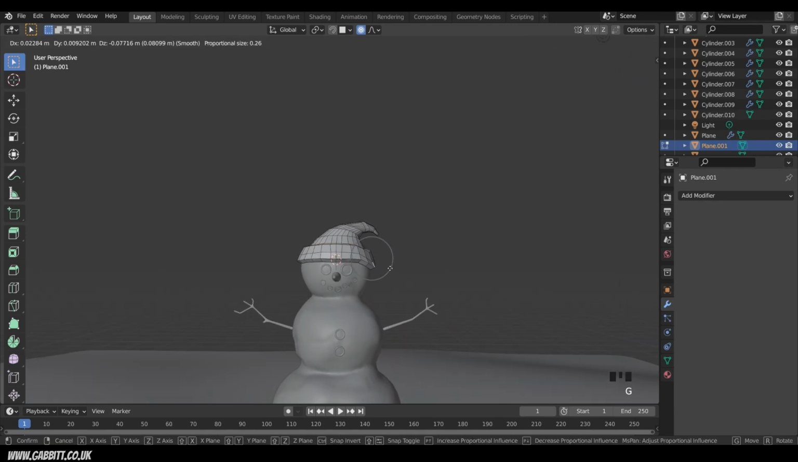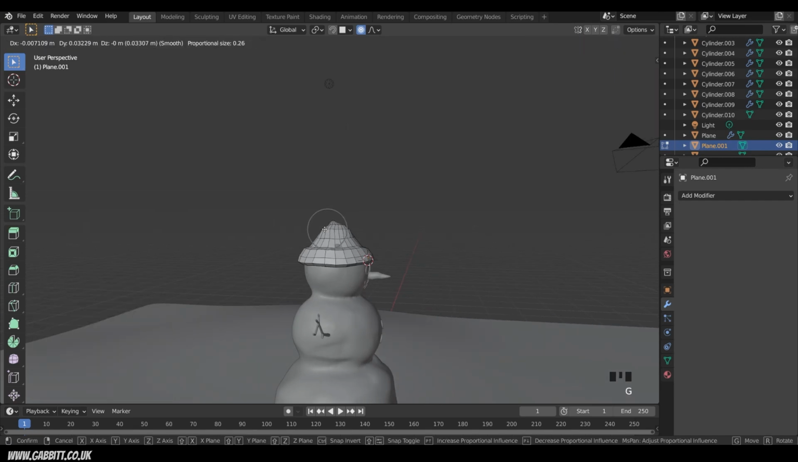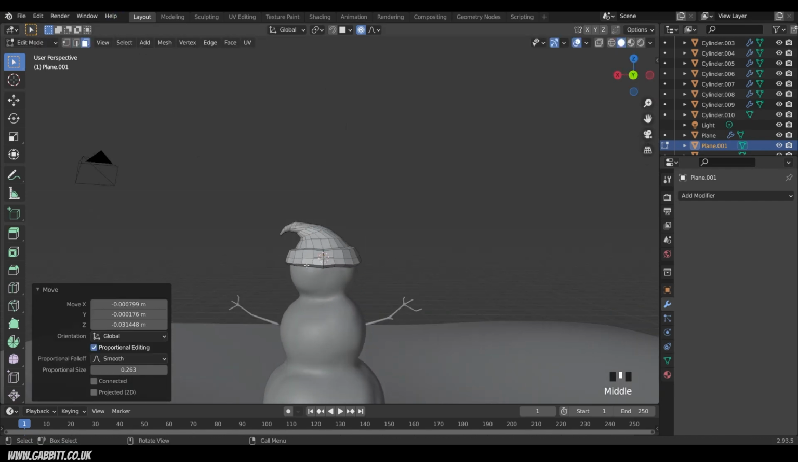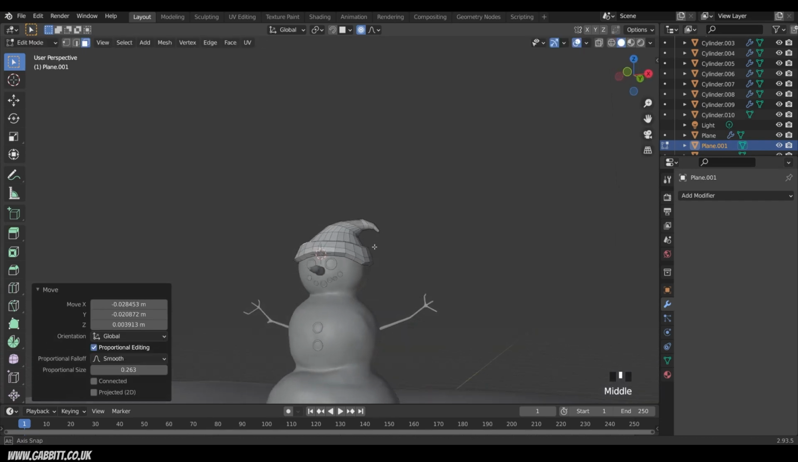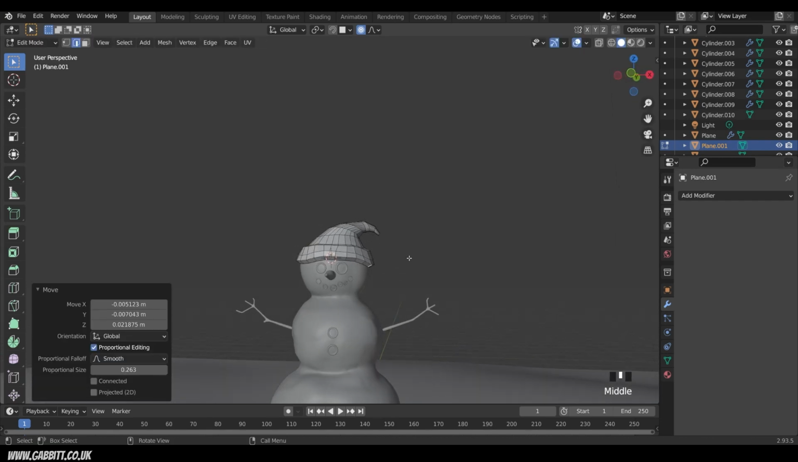You might also want to select the odd edge or face and do some editing, a bit like this. Probably easier in face mode. And there's a basic hat.